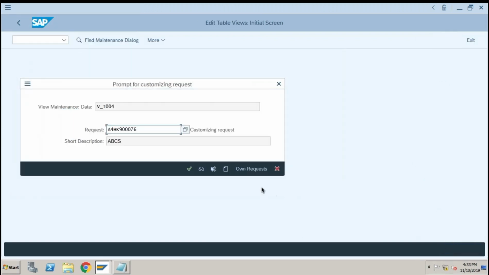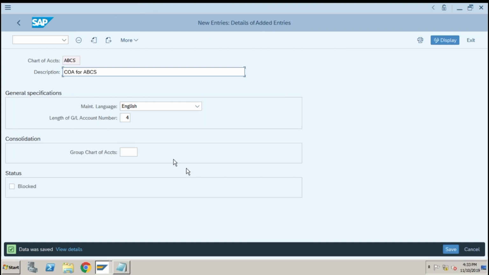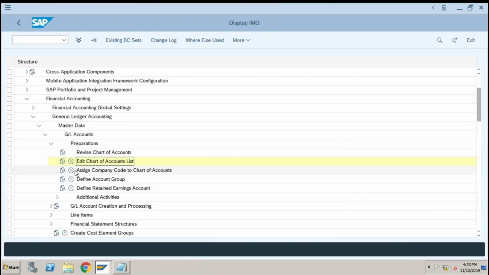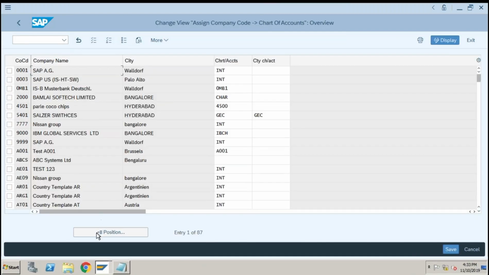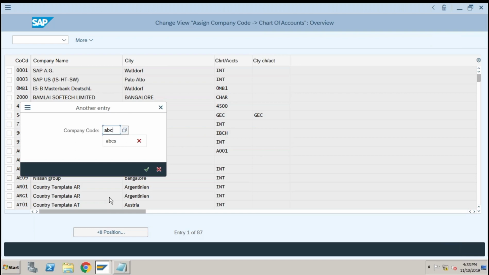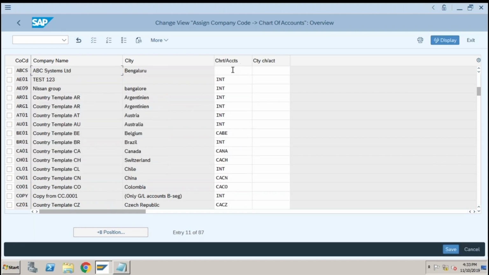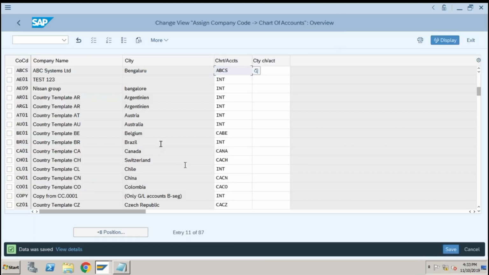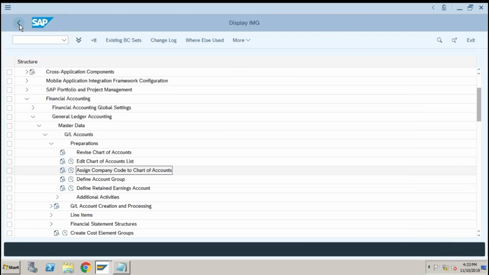Apart from that, most of the things are the same. Let's try to save it. So our chart of account is now created. But chart of account creation is not enough. What we also need to do is assign it to our company code. Our company code is ABCS, and we need to assign this chart of account ABCS, the one that we created just now. Save it.